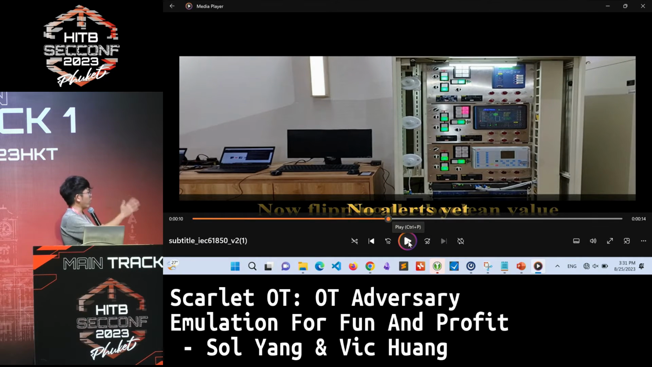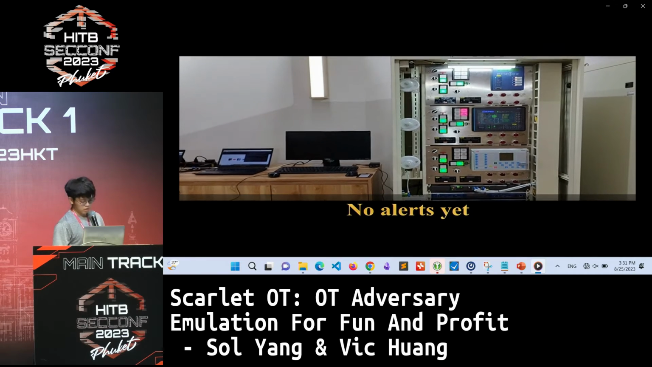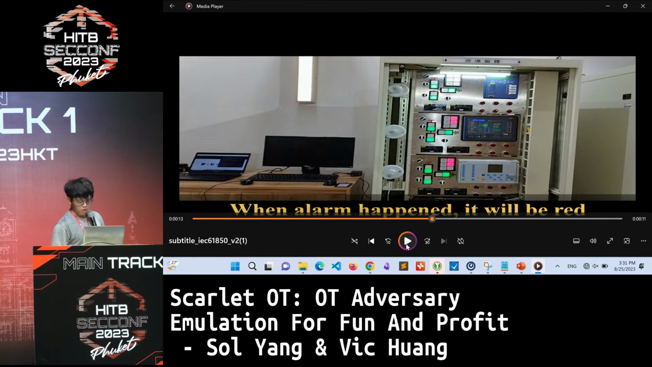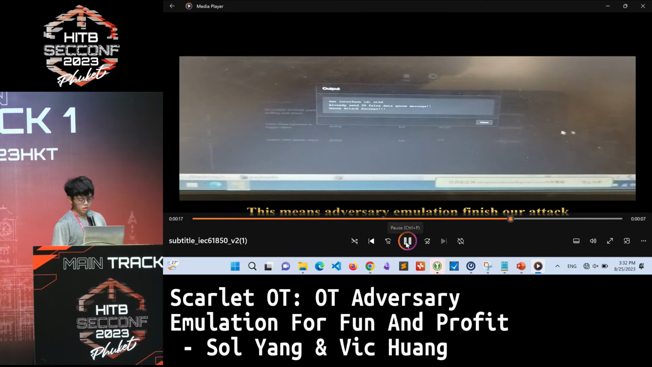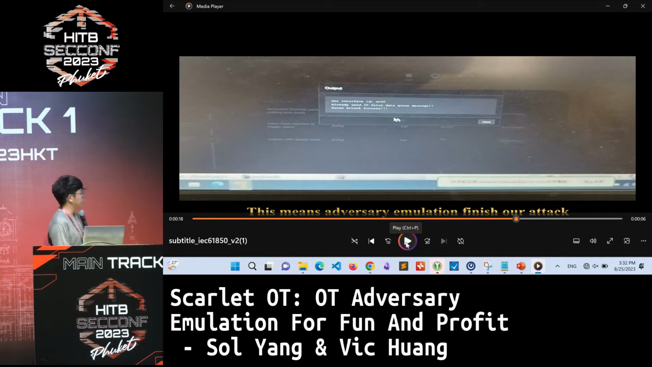On the right side, our case bay has 3 devices: top, middle, and bottom. You can see the middle one displays red. When it displays red, it means an alarm happened. And we want to trigger an alarm in the bottom device. So now, you can see the bottom device displays red, so it means an alarm happened. We can see our attack machine. It tells us that it finished our attack.